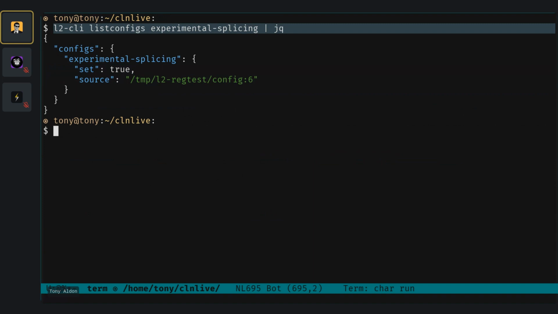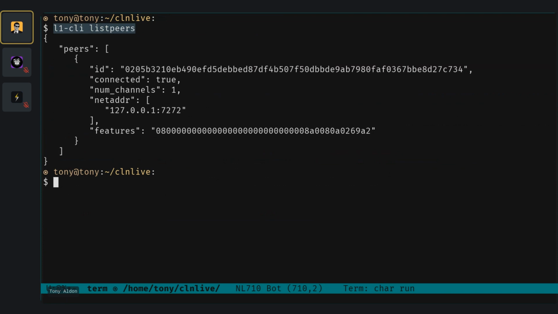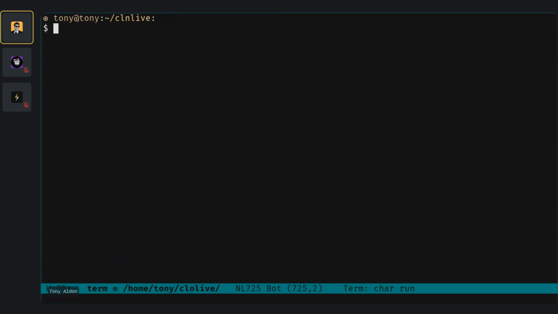So now, as we stopped the two nodes, we are no longer connected. So listpeers, L1 listpeers. It did reconnect. Okay, so it did reconnect by itself to the node. Maybe it's normal, I don't know. But anyway, something we can see is that the features have changed. So let's go for the splice.